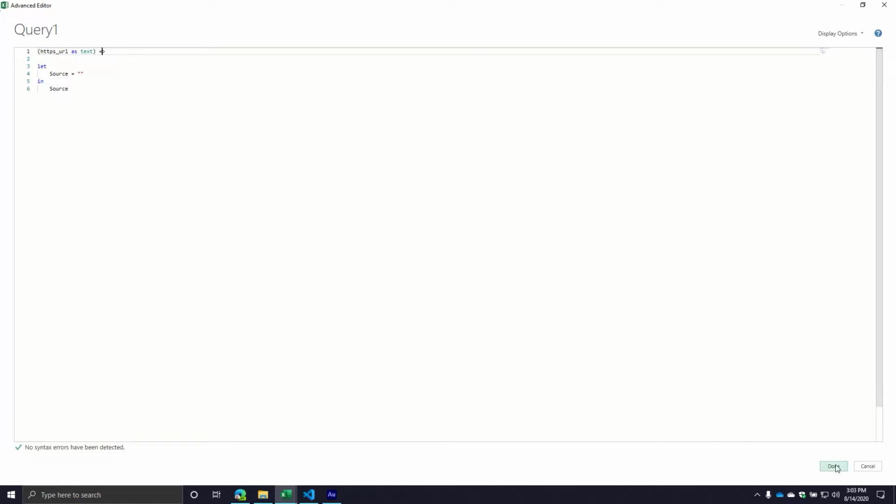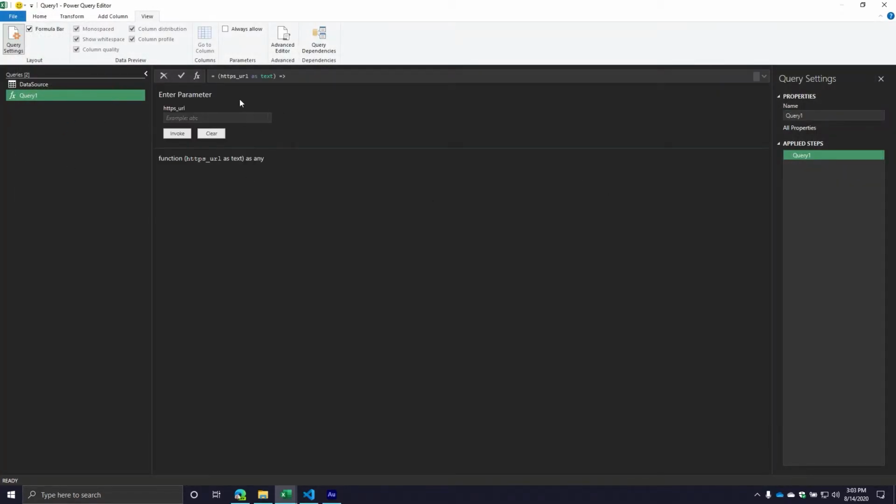To give you an idea of what it looks like, now it just changes the user interface. That's literally all it does. It looked simple, but it changed the entire user interface.